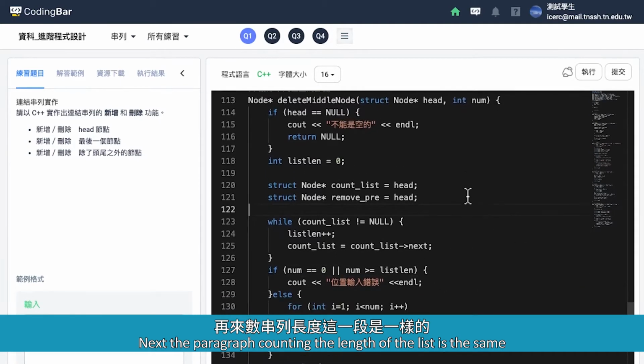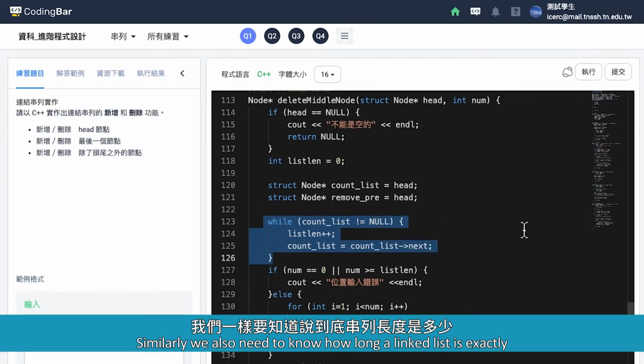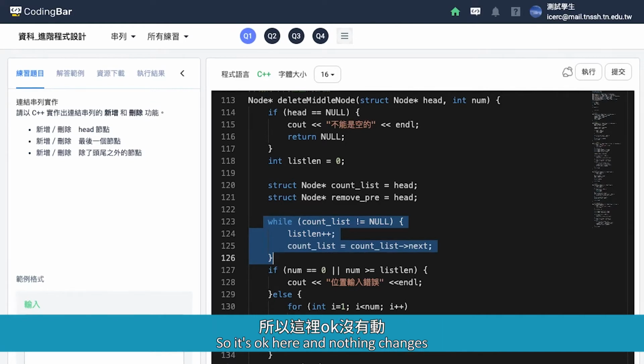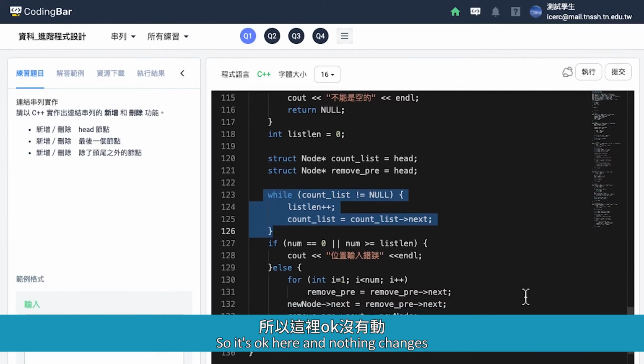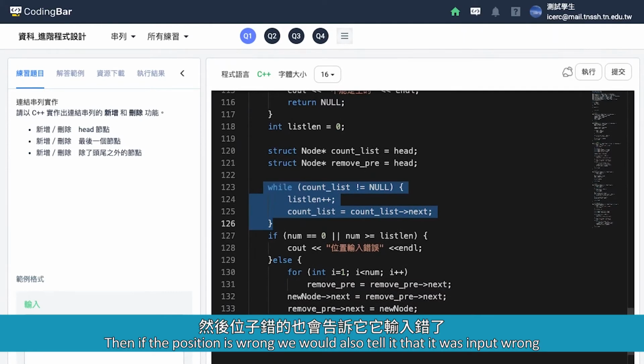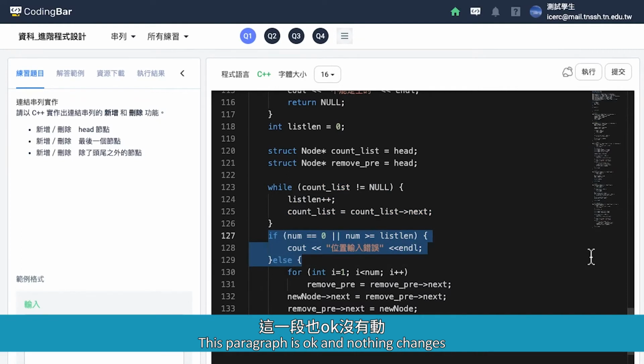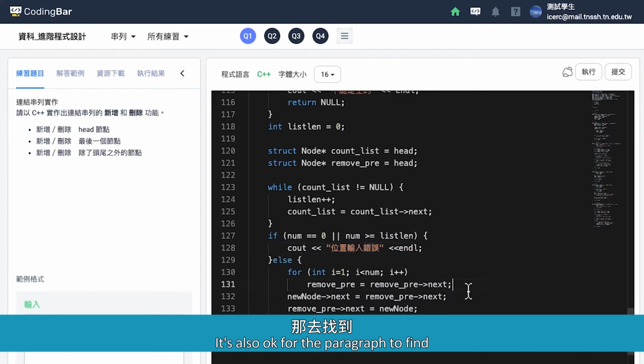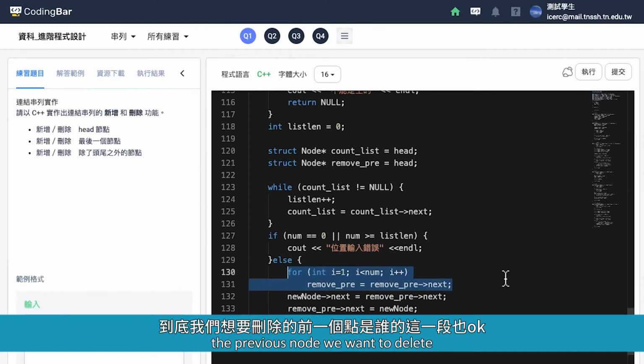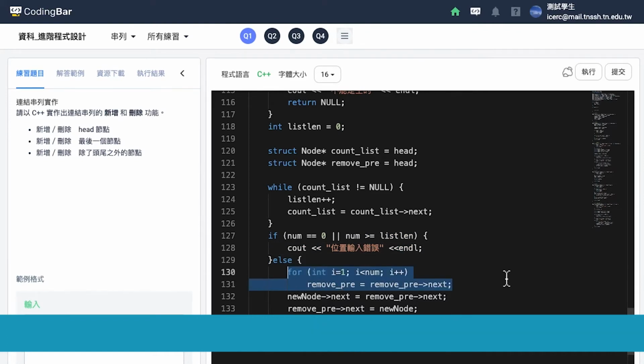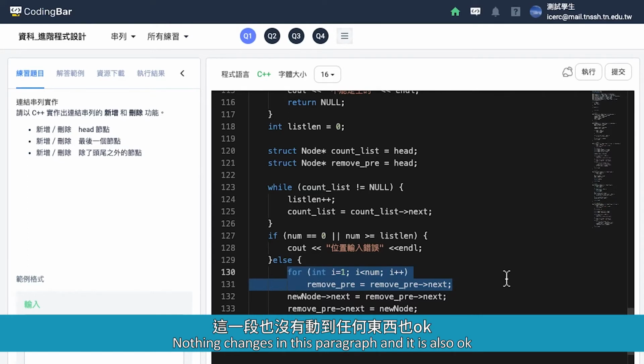Next, the paragraph counting the length of the list is the same. Similarly, we also need to know how long a linked list is exactly, so it's okay here and nothing changes. Then, if the position is wrong, we would also tell it that it was input wrong. This paragraph is okay and nothing changes. It's also okay for the paragraph to find the previous node we want to delete. Nothing changes in this paragraph, and it is also okay.